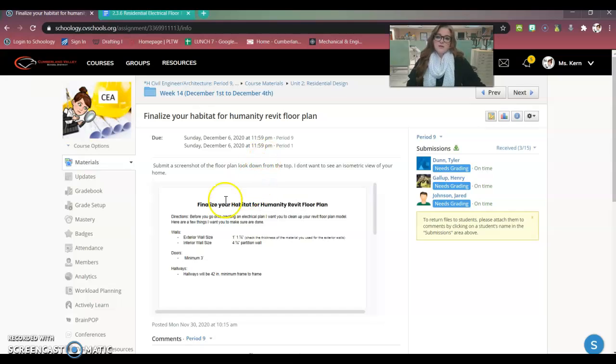But in Revit, finalizing your Habitat for Humanity home, check the thickness of your exterior walls, no thicker than that for your interior, minimum door widths, and minimum hallway widths. So make sure that's done and then submit a screenshot of your floor plan looking down from the top. I don't want to see an isometric view of your home.